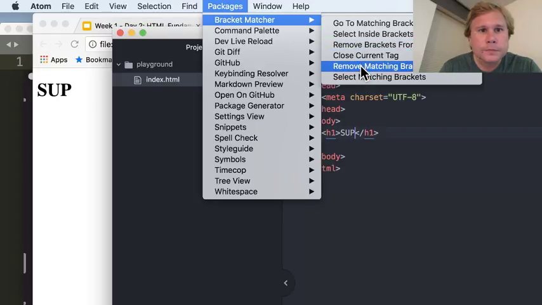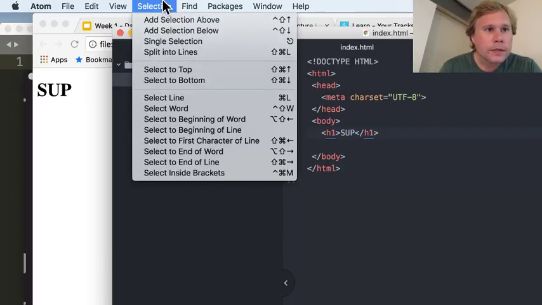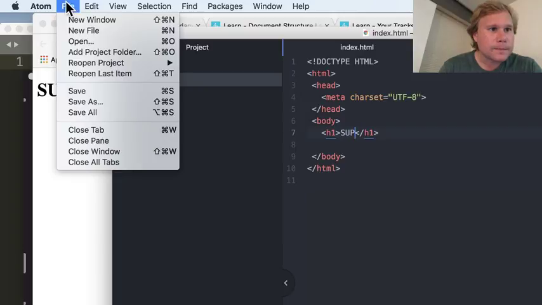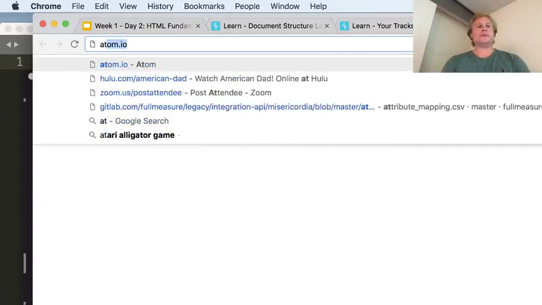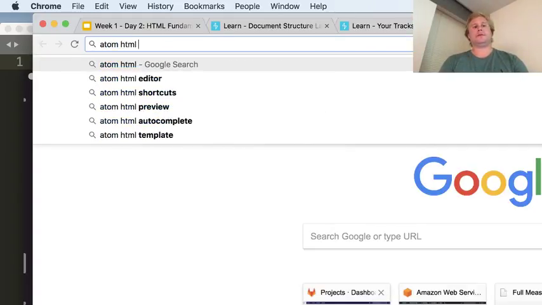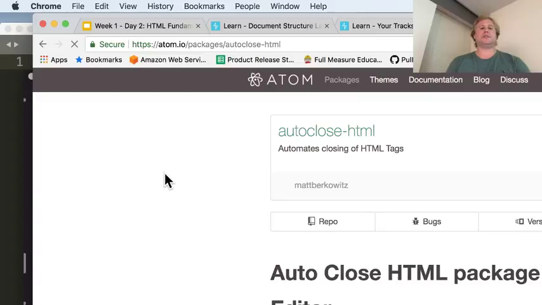How do we do this? I think last time I just searched Atom HTML tag completion. Yeah, there you go. Autoclose-html. So if you search for autoclose-html Atom, it'll bring you here. And now that you have Atom installed, you have the Atom package manager, which is what APM is. So if you copy and paste this into your terminal, then you should get autocomplete.